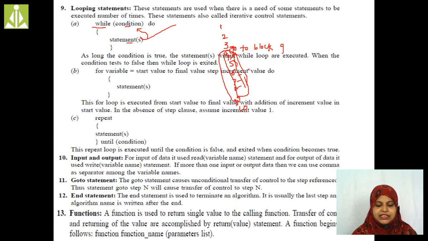End statement. The end statement is used to terminate an algorithm. Here I already told that there are 5 characteristics. In those 5 characteristics, finiteness is the fourth one. Finiteness means every algorithm must have a finite number of steps. After n number of steps, that particular algorithm is going to be terminated.